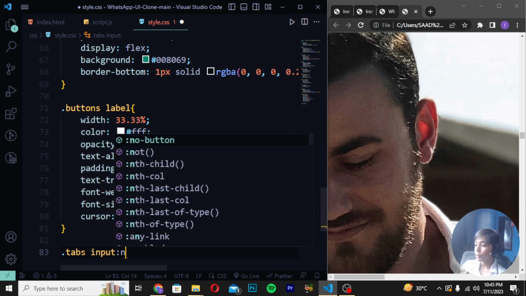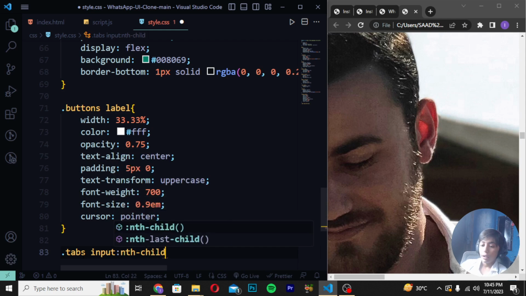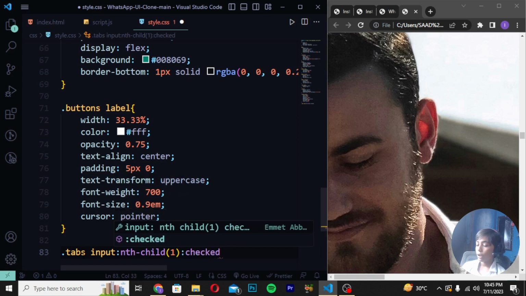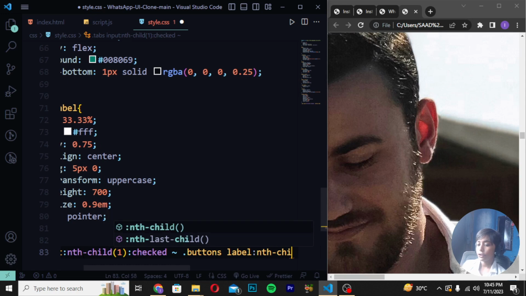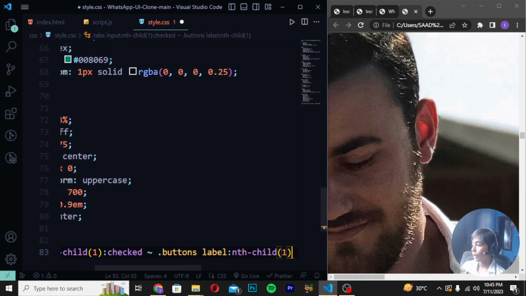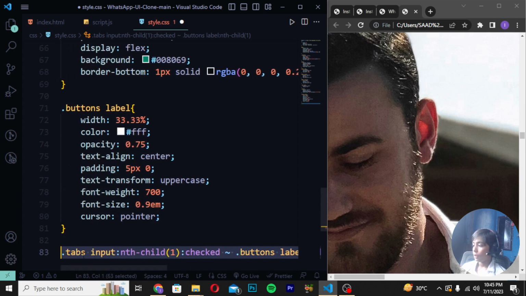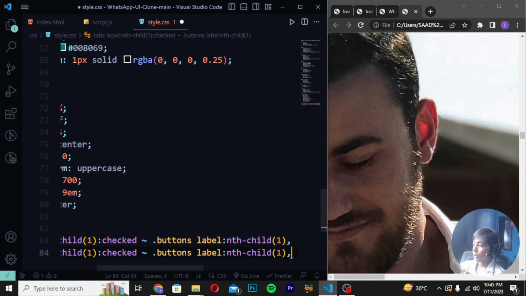Input will be nth-child, and nth-child should be 1, should be checked, and checked should be... here I will give it like that, and .buttons label:nth-child, and now here I will give 1, comma, and first of all I will copy it and paste it, and now here we can write 2, and here I will erase it, and now here I will write 2.